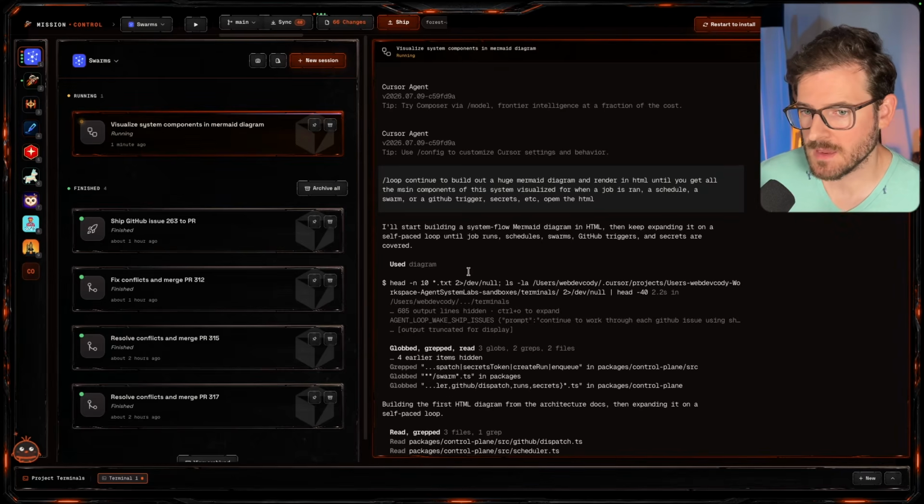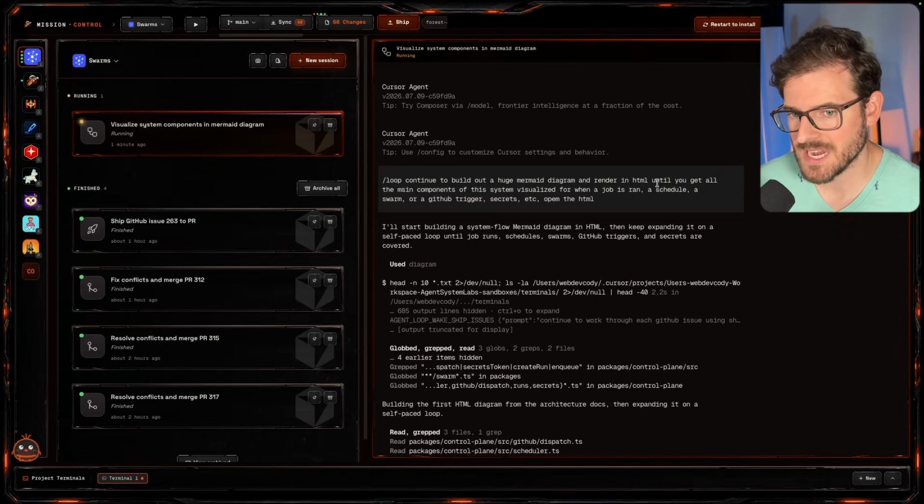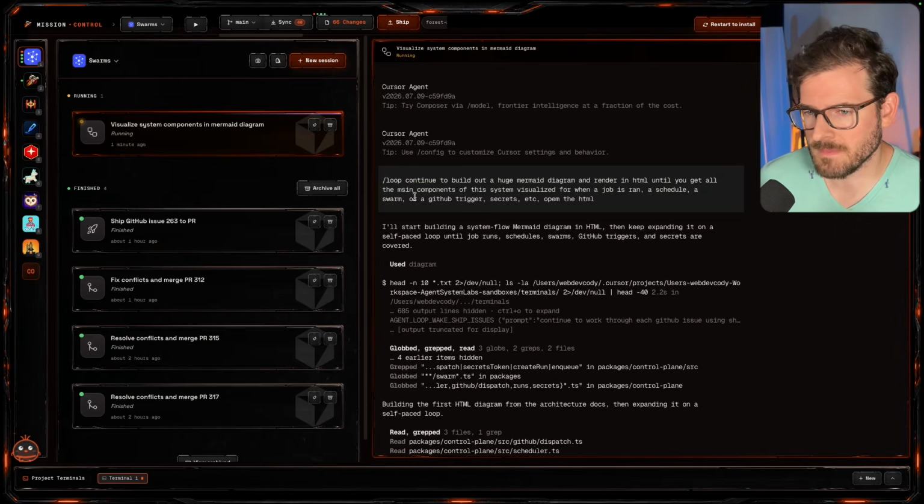First of all, it has all the mermaid diagrams in it. It's a very simple prompt, and just learning about this technique can help you along the way with all your agentic coding. So I did a loop, which basically tells Cursor CLI to just keep on running until it's all done. You can use a /goal in Codex or a /goal in Claude Code. But basically, I mentioned continue to build out a huge mermaid diagram and render in HTML until you get all of the main components of the system visualized for when a job is run, a schedule, a swarm, a GitHub trigger, secrets, etc. Open the HTML.